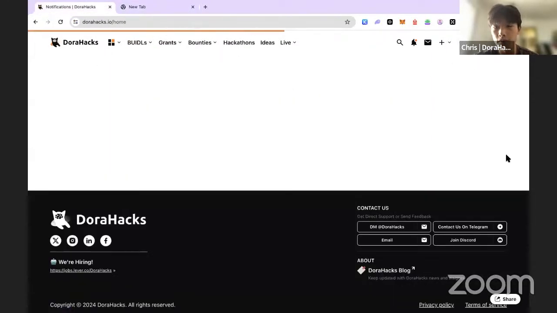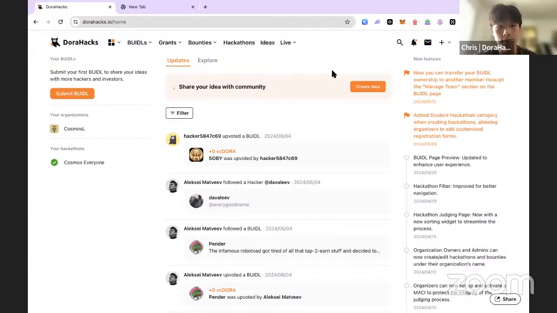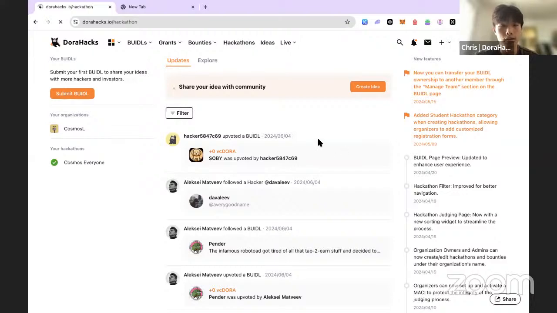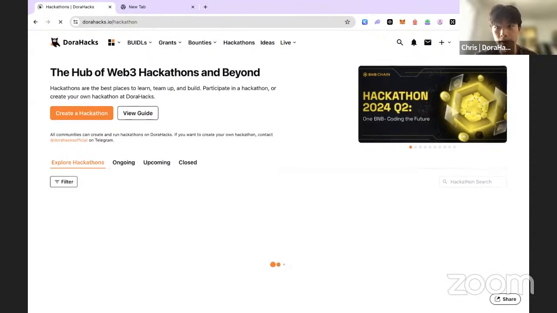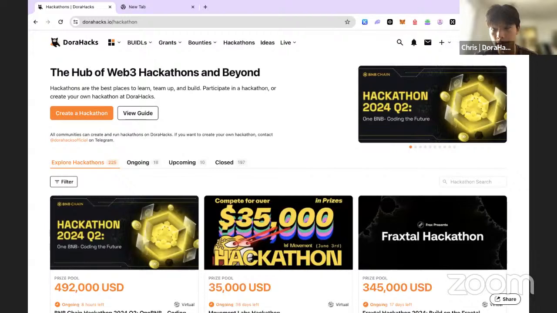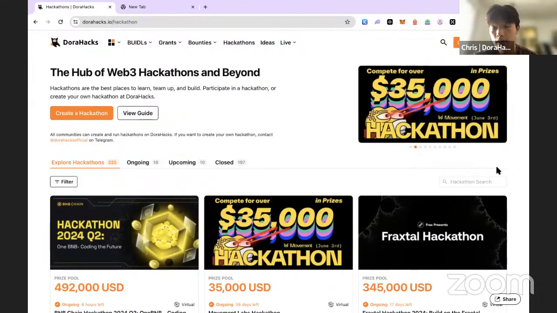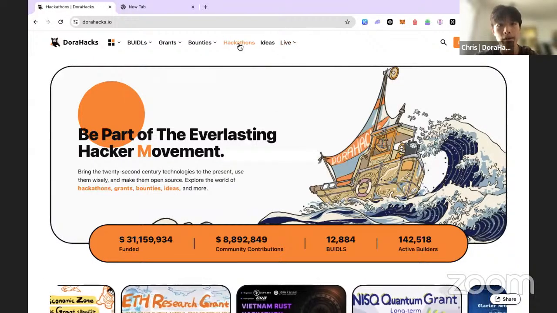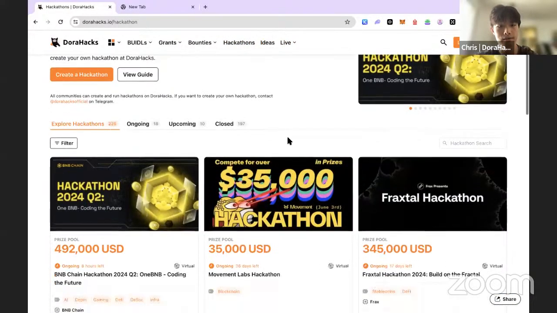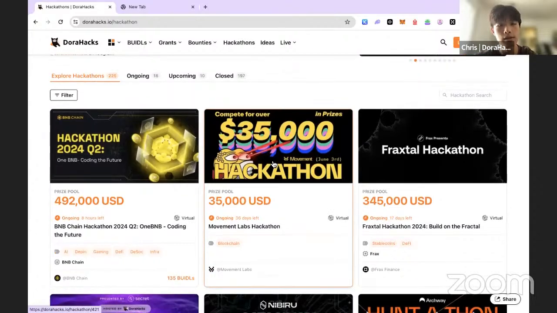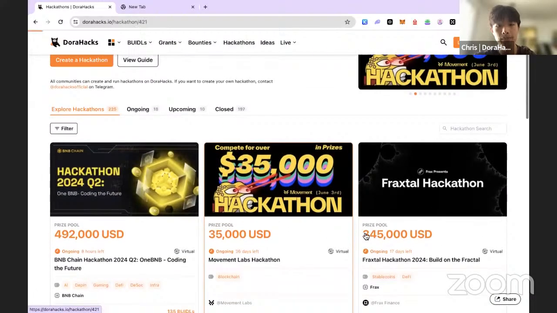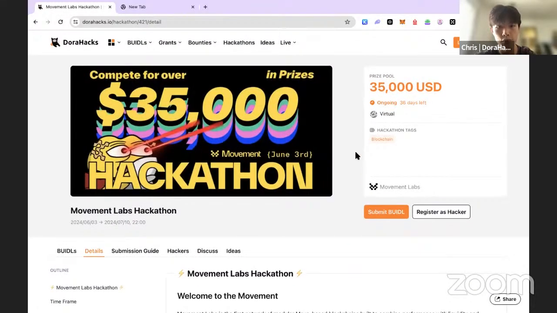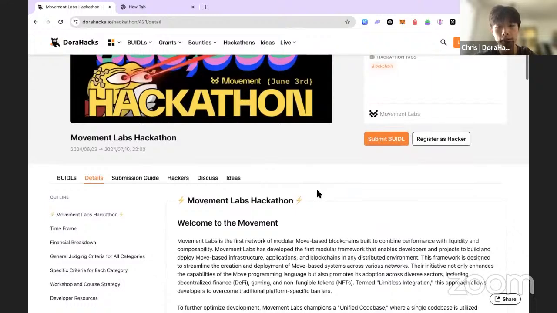So right now, as you can see, this is the DoraHacks platform, dorahacks.io. Once you get to the DoraHacks platform, I'm already logged in, so I need to log out first. Once you get in, you can see at the very top there are a couple buttons, and once you go to the hackathons, you will see this is the hackathon for Movement Labs. You can click it, and you will see the dedicated submission portal and page for this hackathon.